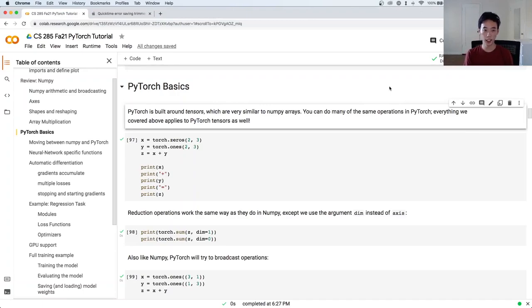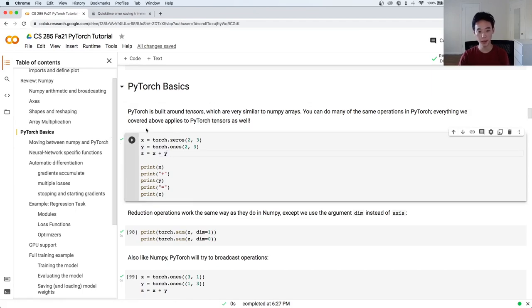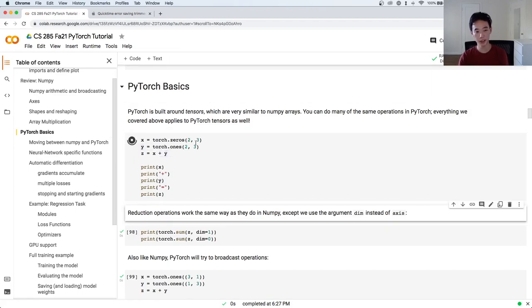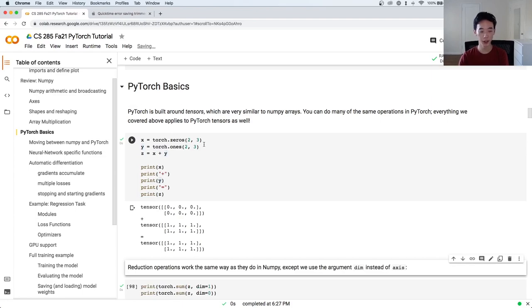All right, now let's start talking about the basics of PyTorch. So PyTorch is built around tensors, which are really similar to NumPy arrays. And basically, a lot of the things that we talked about in the previous video with NumPy, you can do the exact same thing on PyTorch tensors too. So for example, I can define two PyTorch tensors that have the same shape, and then I can add them together, just like I did with NumPy arrays.